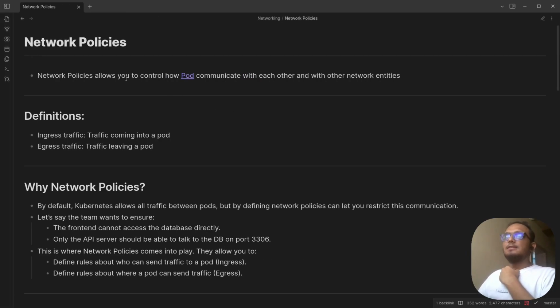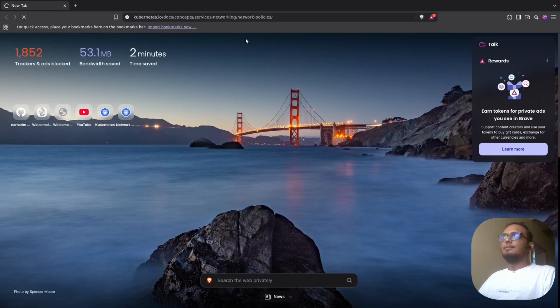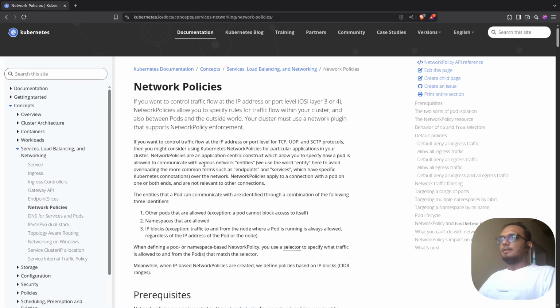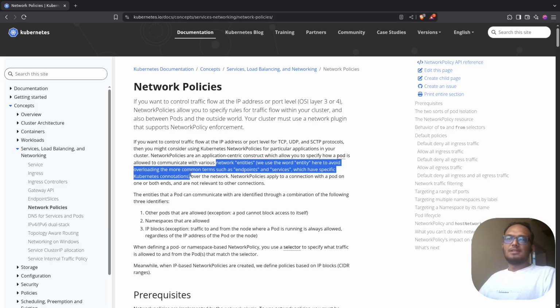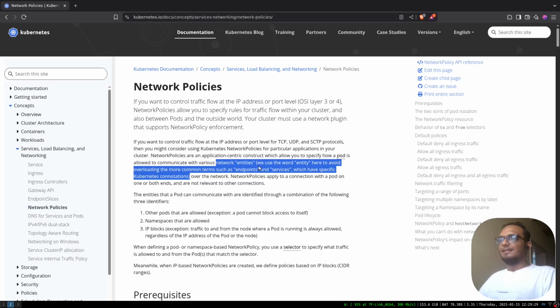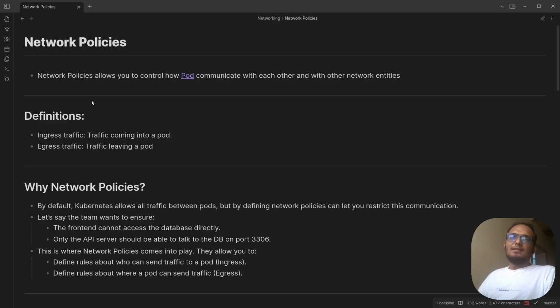Network policies allow you to control how pods can communicate with each other and with other network entities. If you refer to the documentation here, we use the word entity to avoid overloading the more common terms such as endpoints and services, which have specific Kubernetes connotations. So that's why I kept the word entities. So that is a network policy. It allows you to control how pods can communicate with each other.